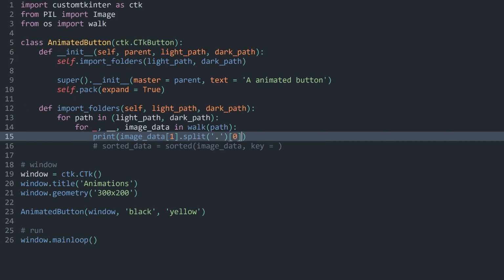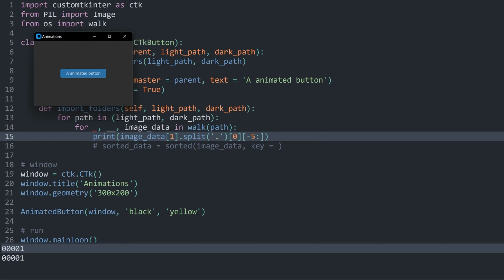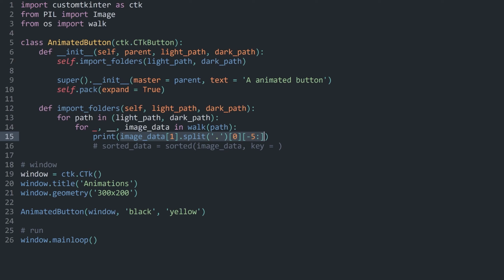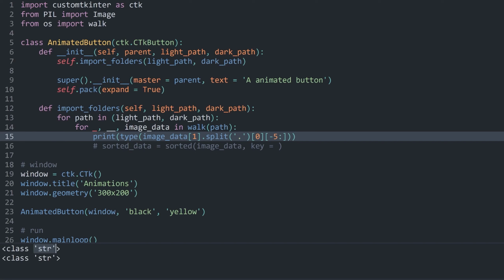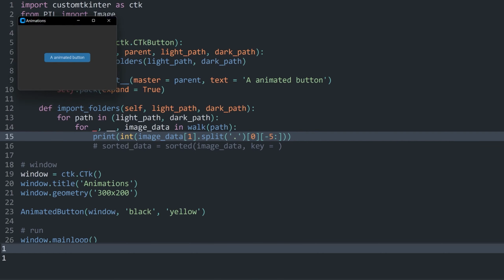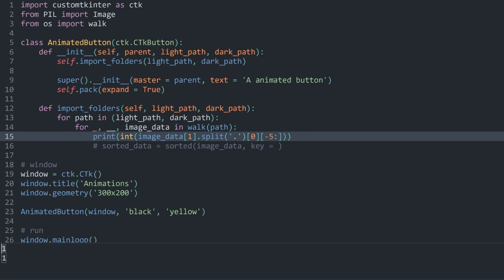Since we can do indexing on strings, we can use indexing here once more. I want to go from -5 all the way to the end. If I run this now, we are just getting the number itself. Although, if I print the type of what we are getting, we are still getting a string, which means we have to convert all of this to an integer, and now we are just getting a number. You can see we're getting a number because Python removes all of the zeros, which means this logic here is what we actually want to use.